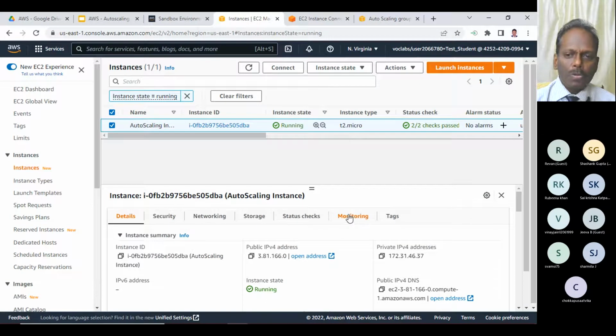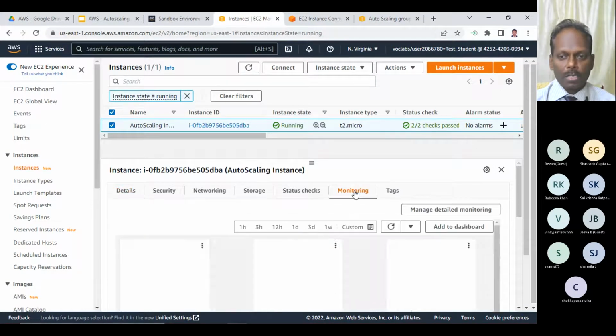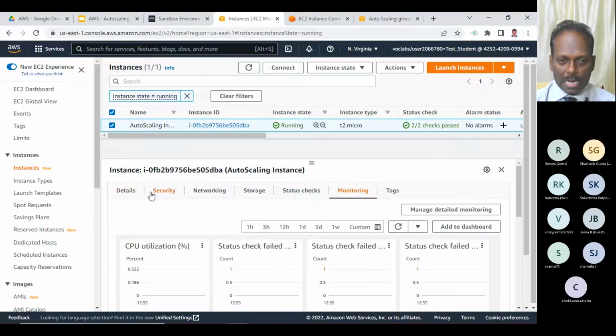Okay, let me go towards this monitoring. Just click this monitoring tab. We learned about details, we learned about security, we will learn more about networking later, storage also we have learned, and of course status checks on the very first day. I said 2 by 2 has health check passed.